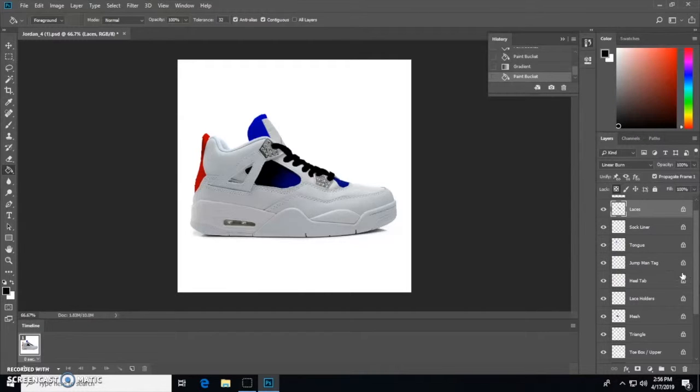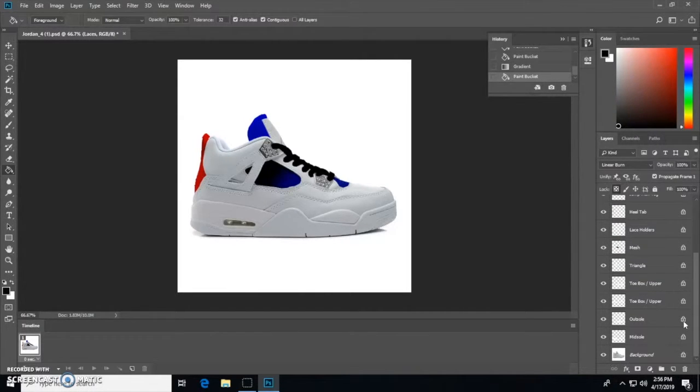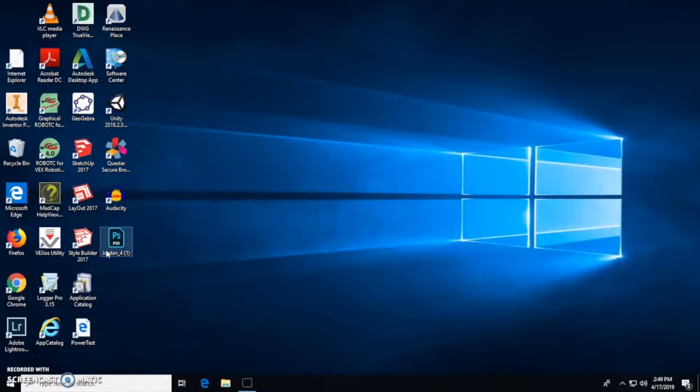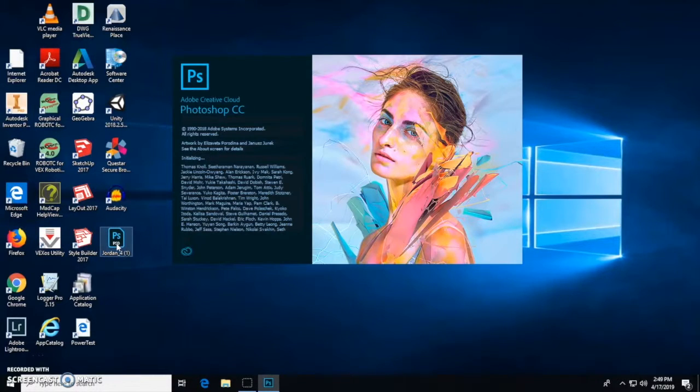Today, I'm going to show you how to add texture and layers to the shoe. I'm going to show you what to do to make the shoe you want. Alright, we're going to open Photoshop. Then I'm going to add layers. I'm going to click on the paint bucket real quick.